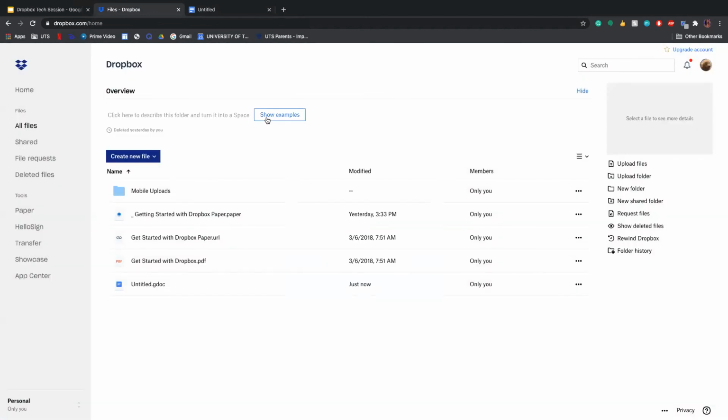Then from there, you're able to also upload files. So if you have a file on your computer that you're looking to add to your Dropbox, feel free to just click the Upload Files button, and you can take it from your desktop, documents, downloads, recents, anywhere on your computer.